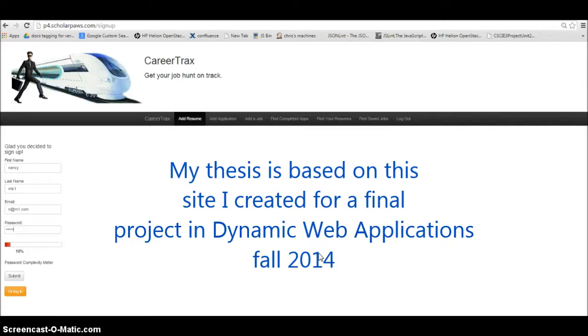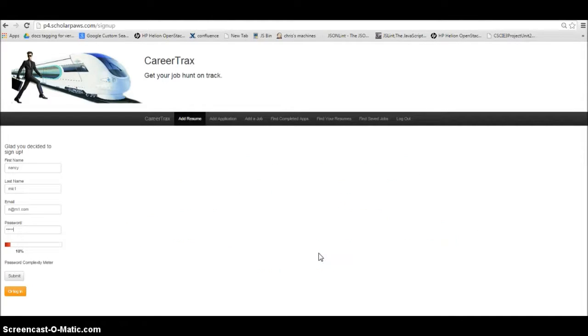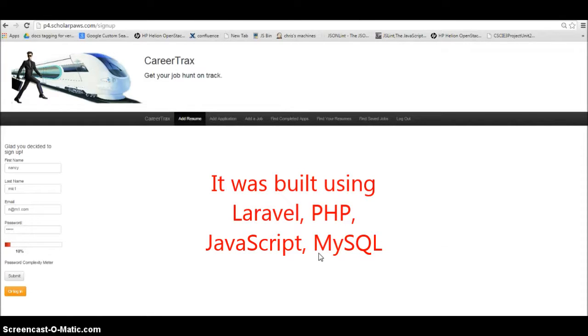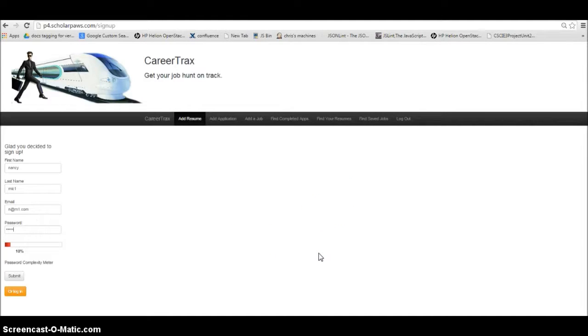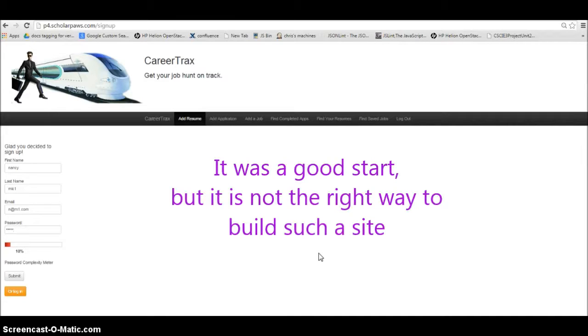So I created this website mostly, which is what we were required to do, to illustrate what I had learned with respect to Laravel, PHP, JavaScript, but especially Laravel and databases. And it met all the requirements, but it doesn't meet the requirements of what I set out to do and what I'm setting out to do now for my thesis project.